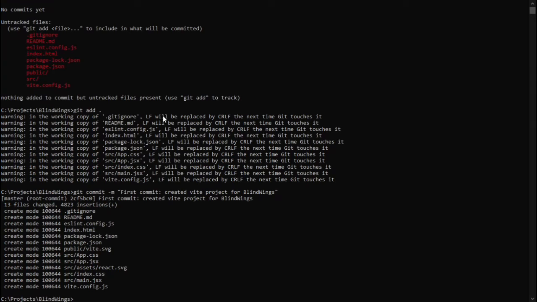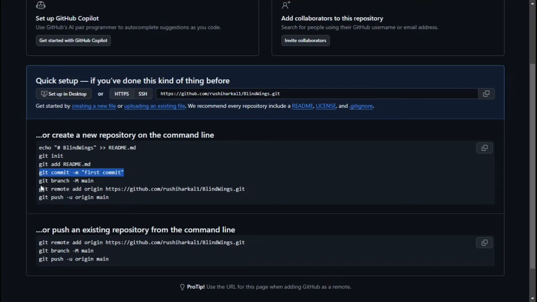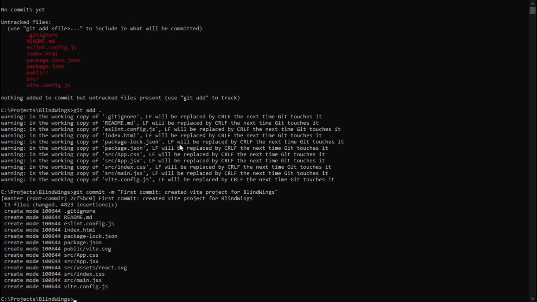Now step 5 is to create a new main branch. We will create a new main branch using git branch -M main.